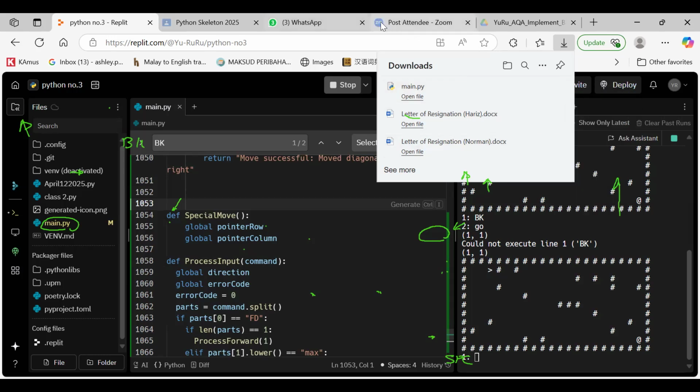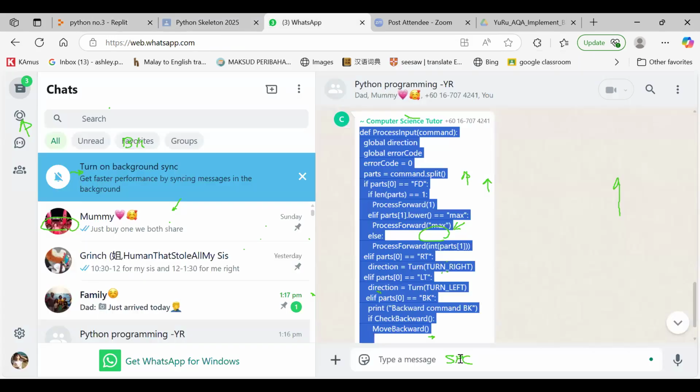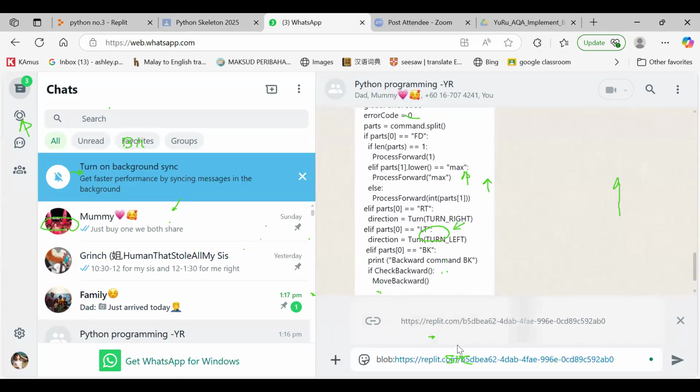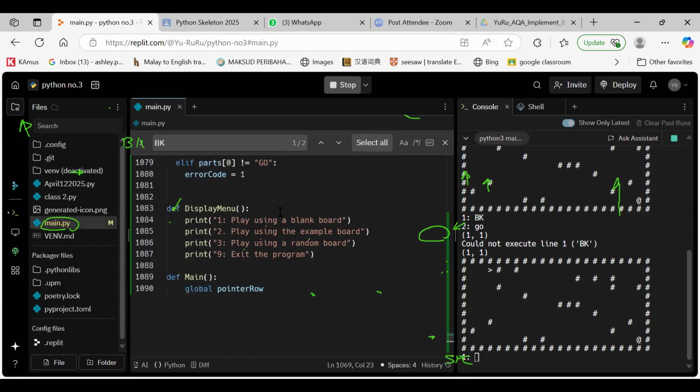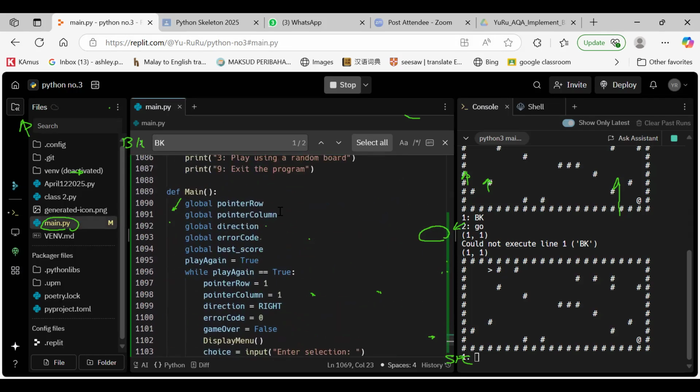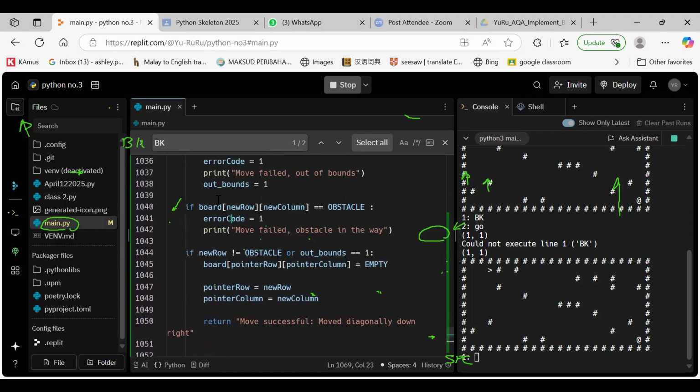What else we can do now? The right. What do you say this? Let's go back to the main.